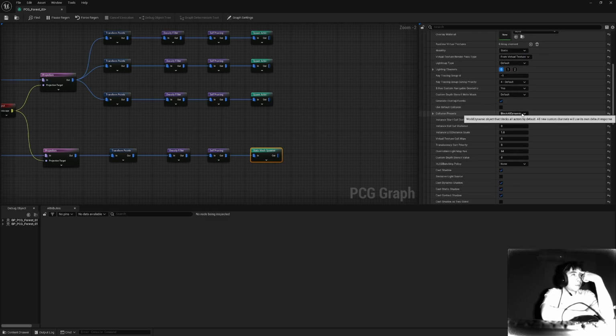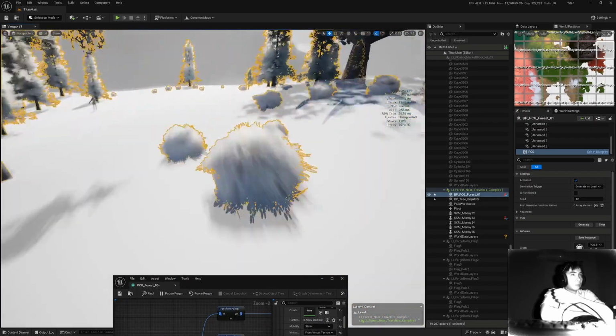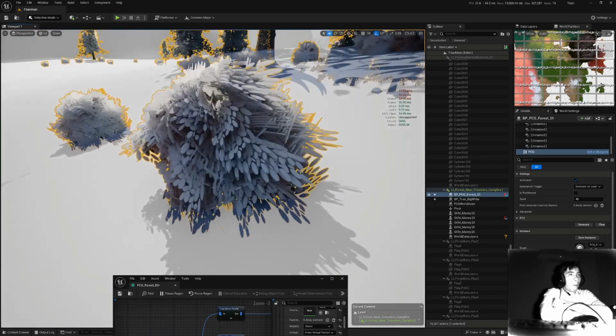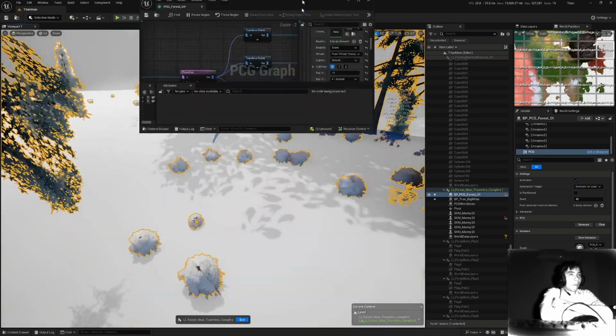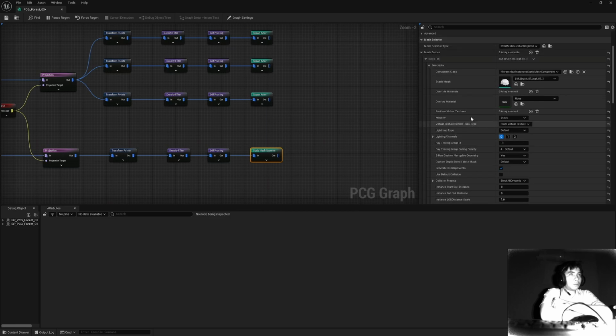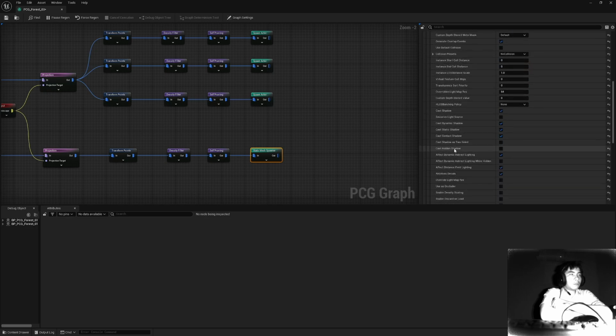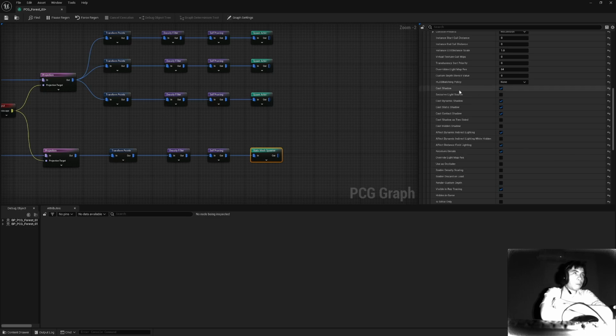We need to be very careful about whether we do actually want them to be blocking or not, because while that makes sense for trees, we really don't need these little shrubs to be actually having collision enabled on them. So wherever that's being set, and this one does look like it's the bush, really we should be having no collision on those assets. We can choose whether we want to actually cast shadows or not. That can be a big saver as well.